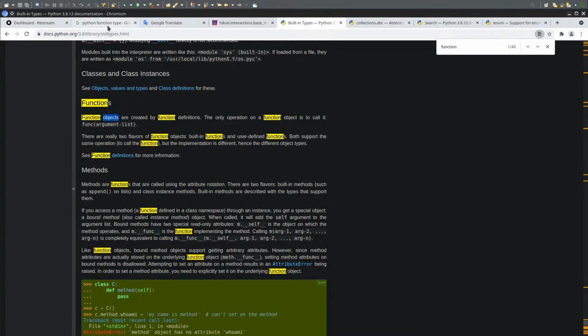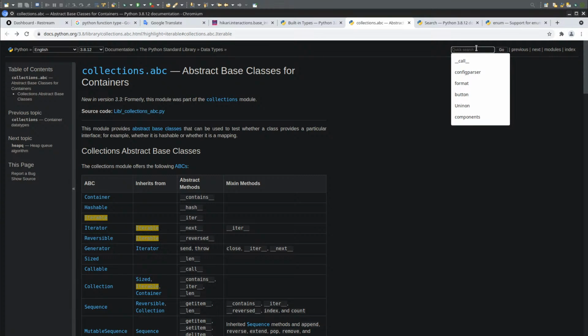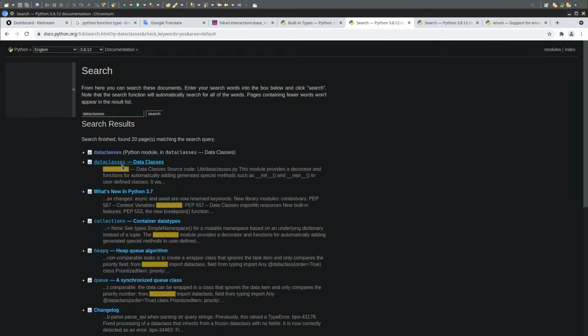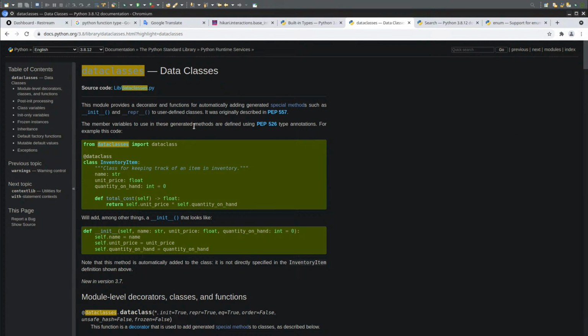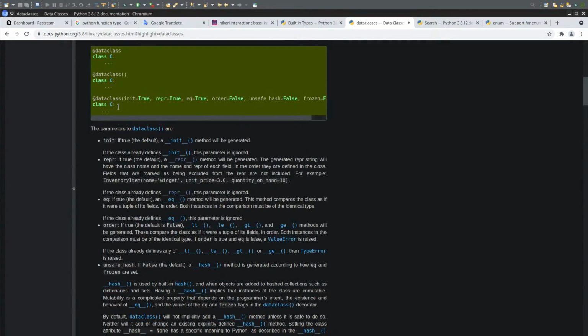Okay, let's look in data classes. Pretty sure that's documented, how to do this. The classes. Data class. The class. Init true. If true, method will be generated. If class already defines init, this parameter is ignored.